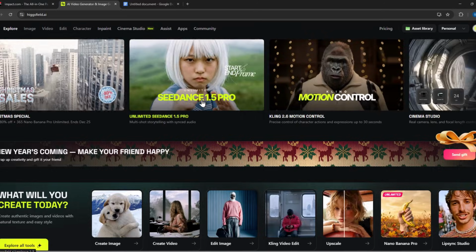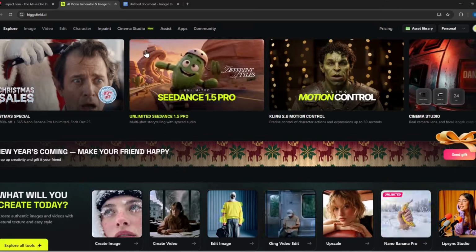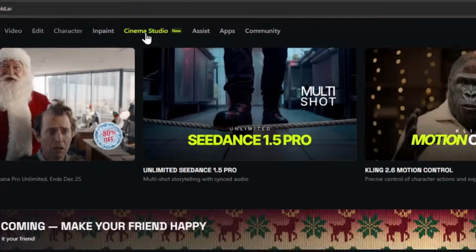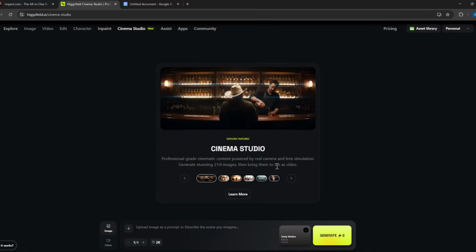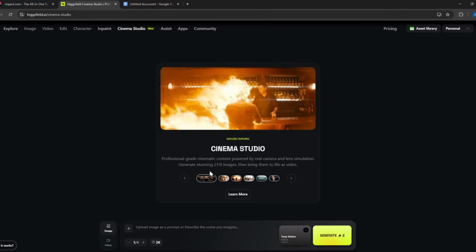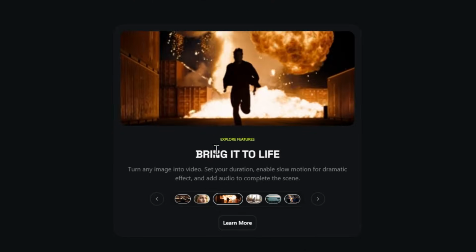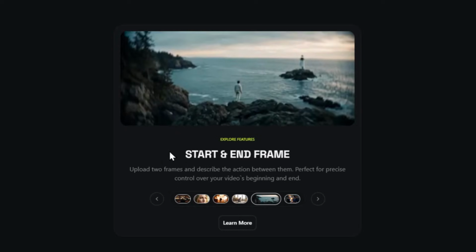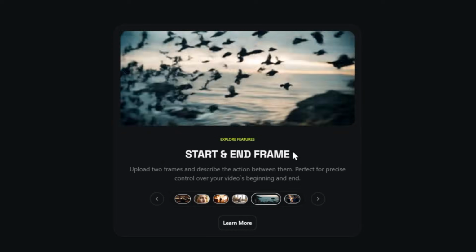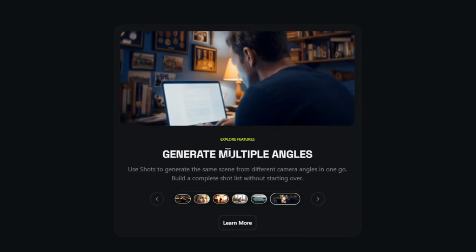Now, to use this tool, you need to come to the official website of Higgsfield AI. And from here, you are just going to click this button, Cinema Studio, to enter this tool, and you are going to see something like this. Now here, as you can see, they have given us some examples of how this tool works and what you can do with it, like turning images into videos, controlling camera movements, or even using start and end frames to create cinematic masterpieces like this. And you can also use this tool to generate different camera angles really easily.